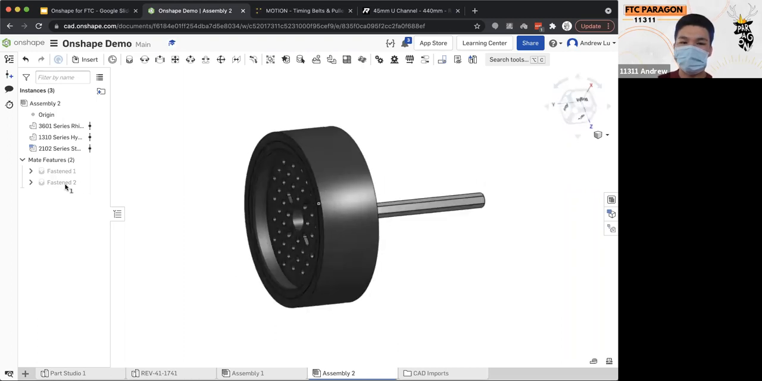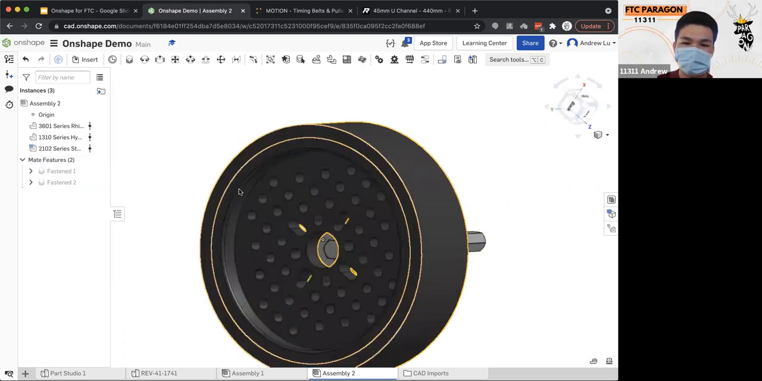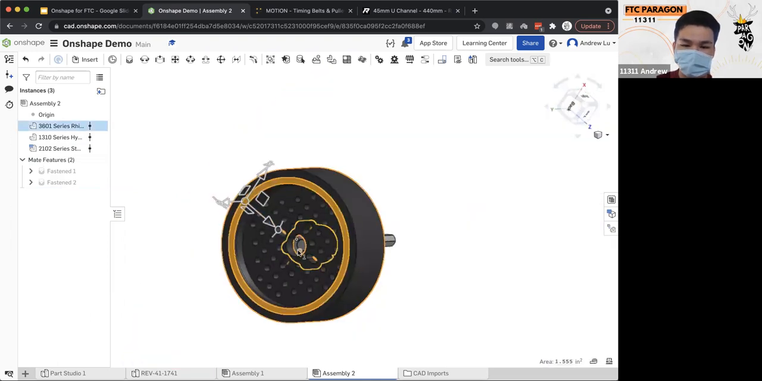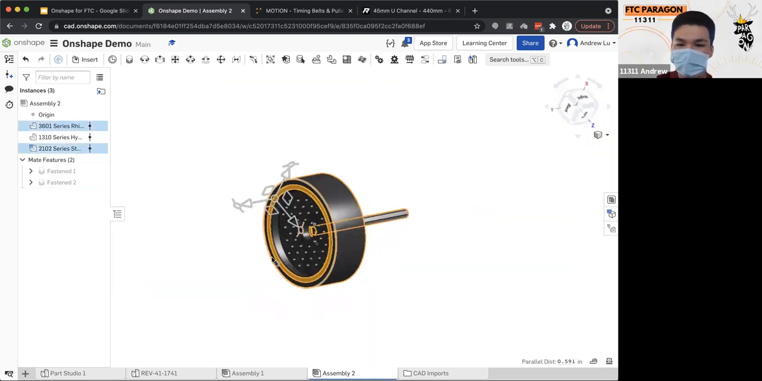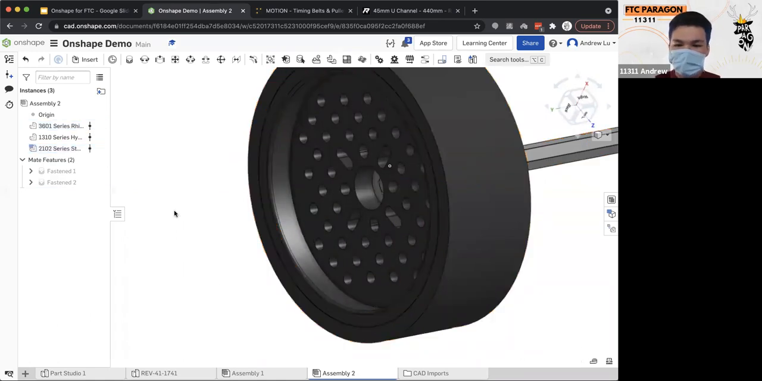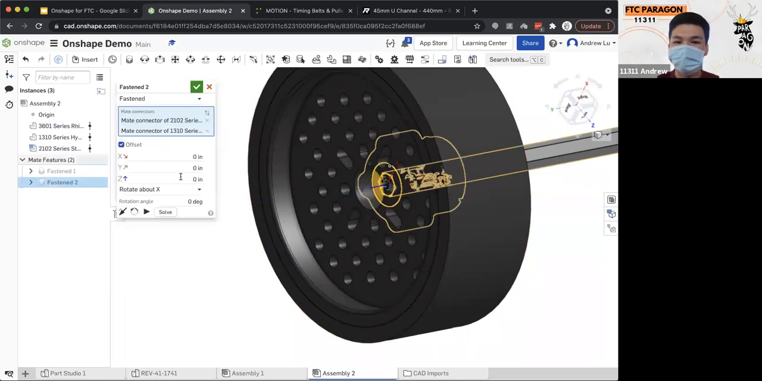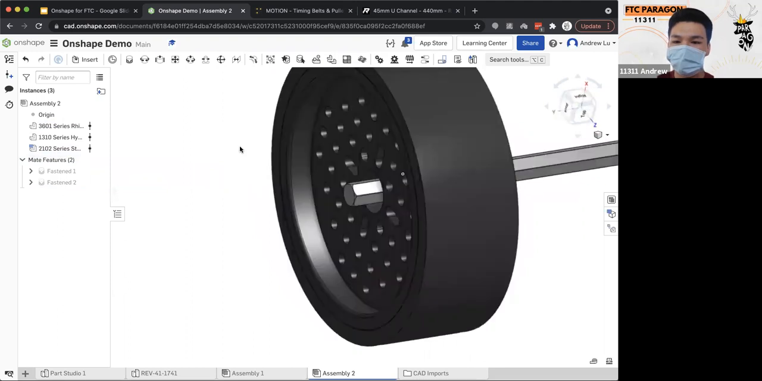So let me actually change this fasten mate right now. Let's say that we actually want this to stick out to the edge of this wheel. One way we can do it is by using the measuring tool. We can see that the distance from this face of the axle to the outer face of the wheel is 0.591. So we can just copy that number, and then in our thing, we can offset it in the Z direction by that same amount. And then you can see that now it sticks out that much.